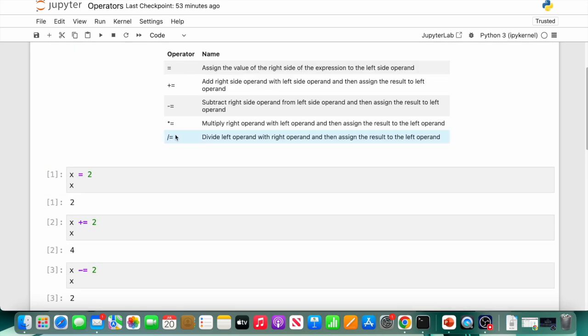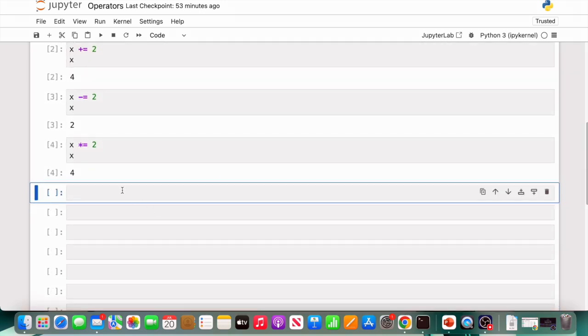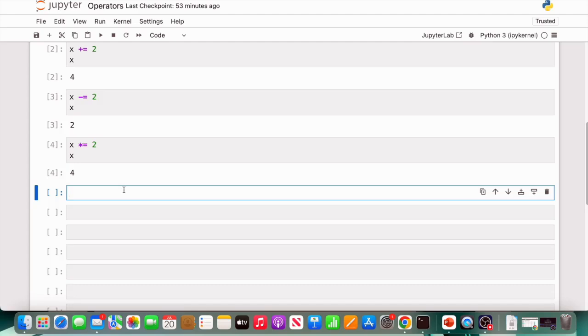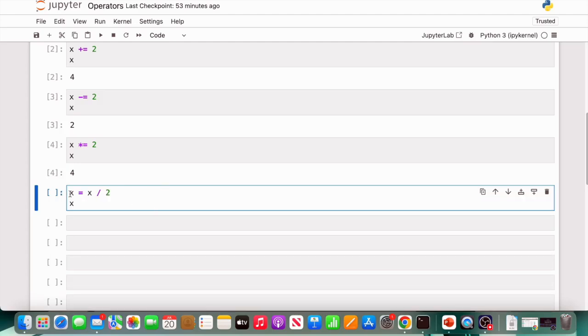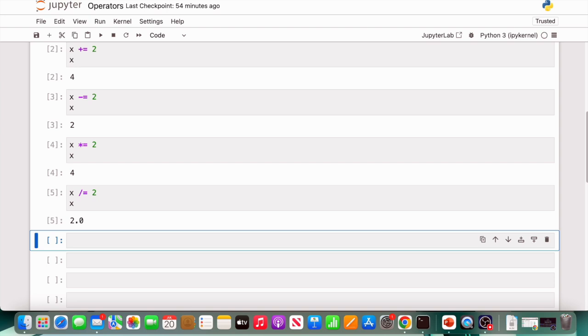Another one, the last one, that is the division assignment. This works in exactly the same way. I think you already understood it, right? But with this operator, in shorthand we can write this like this, right? This is exactly the same as what I wrote before. Let's run it too.